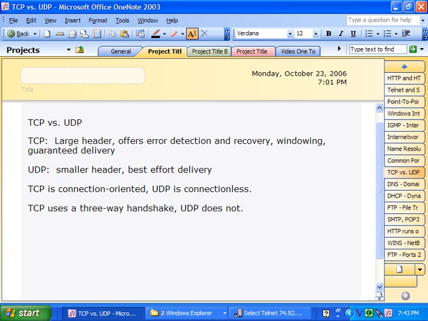We had quite a discussion about TCP and UDP, and just hitting the high points of that discussion. TCP has a large header, as you saw. It does offer error detection and recovery through the use of sequence numbers. It has windowing. Remember, by default, there's a 1-to-1 ratio between the number of segments that a host can transmit. Then it has to wait for an ACK before it can send another one.